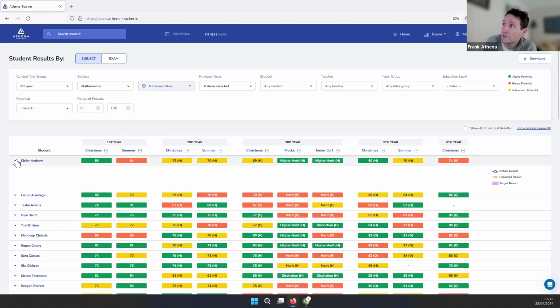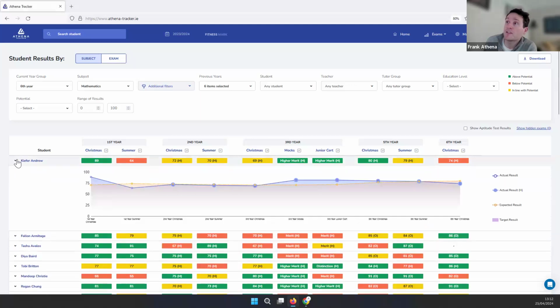Okay, so case in point, if I look at this student, Kiefer, I can see that based on their Cat4 results, we had an initial baseline expectation for Kiefer in maths of a grade of 71. Kiefer in the first year Christmas maths exam achieved an 89. Therefore, that's above the expected result for Kiefer in that exam, and the result is color-coded in green.